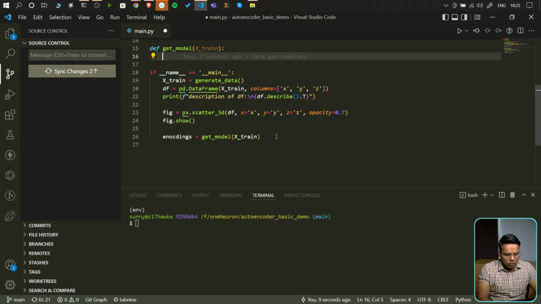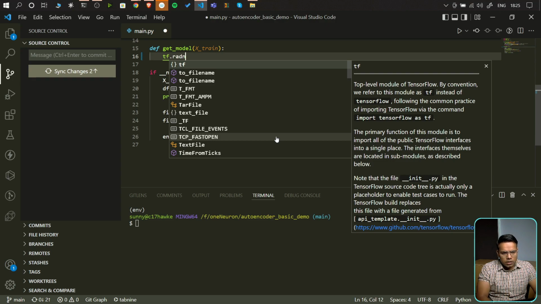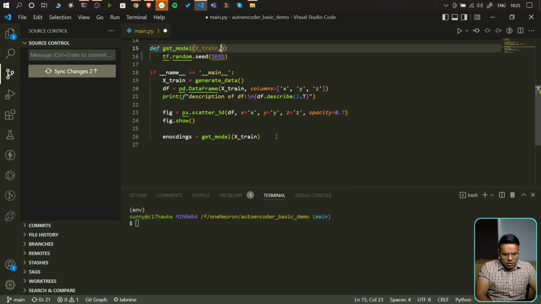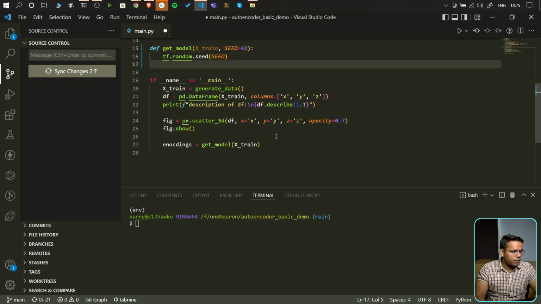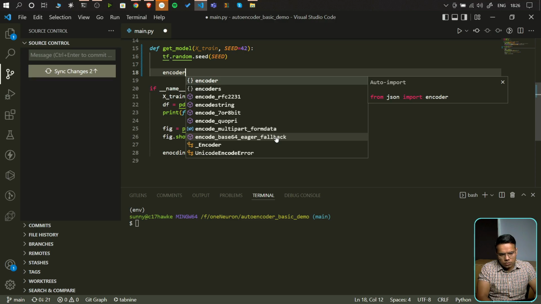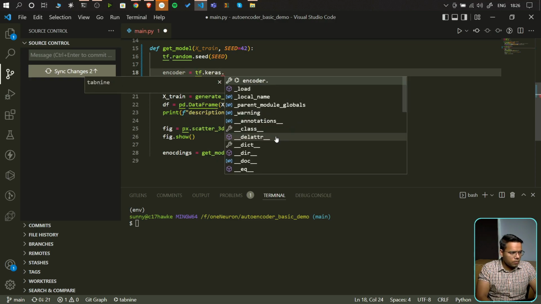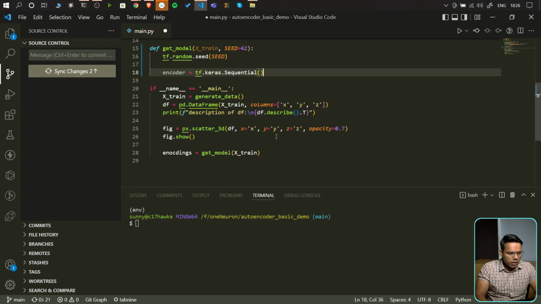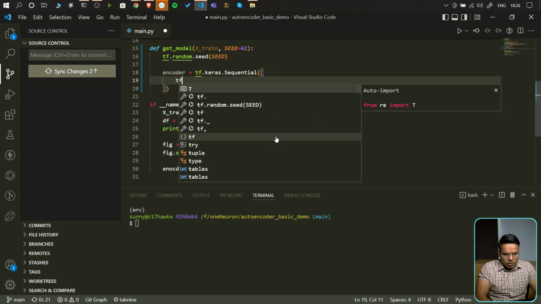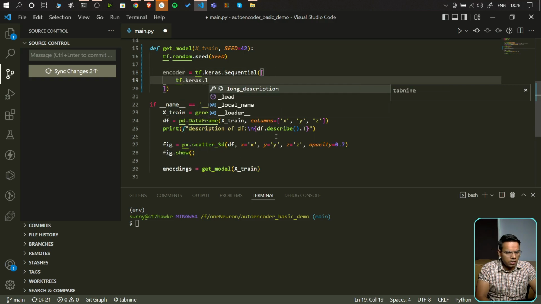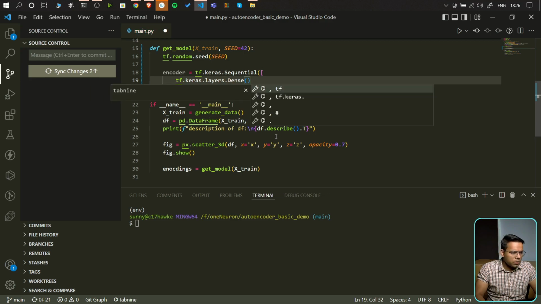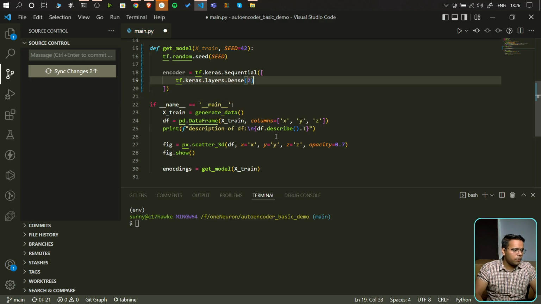First of all, we can set the seed, tf.random.set_seed, and seed is not defined here, so we will define it here. Seed equals, let's say, 42. Then we will create an encoder. It's a very simple encoder. We will write tf.keras.Sequential, and in this one we will have only one layer. This will contain tf.keras.layers.Dense, and this dense layer will contain only 2 units. Then just like this we will create a decoder as well.